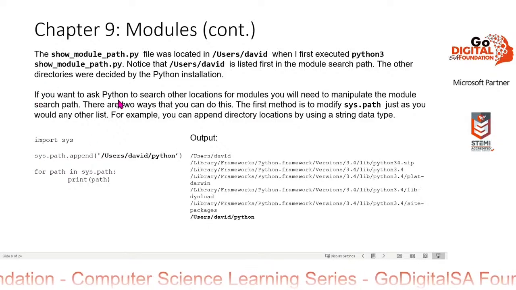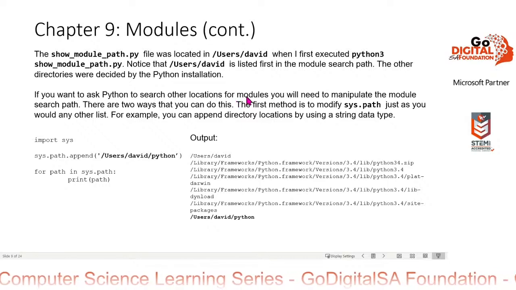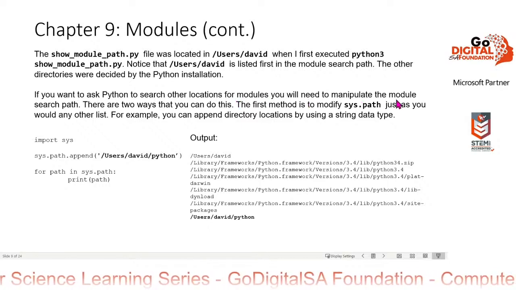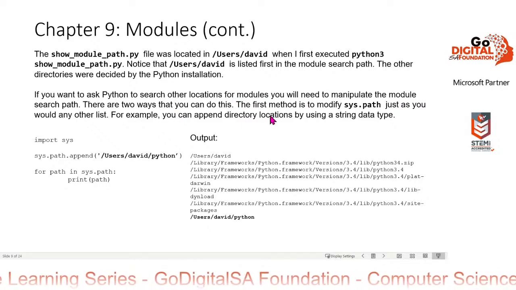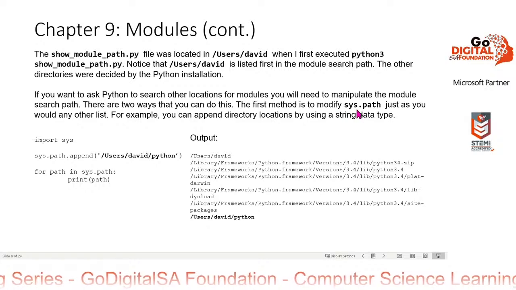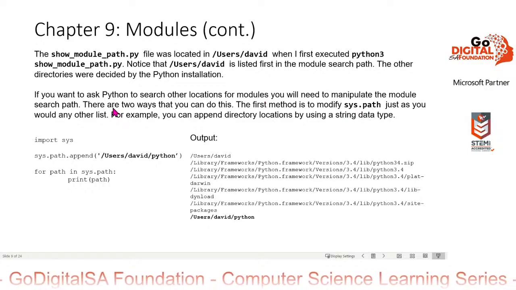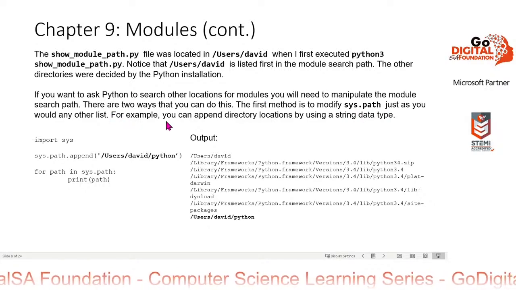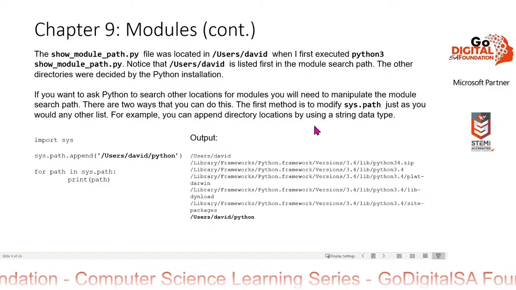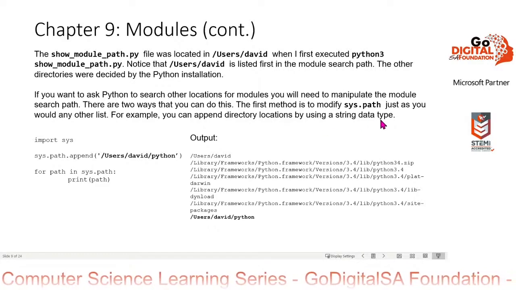If you want to ask Python to search other locations for modules, you will need to manipulate the module search path. There are two ways you can do this. The first method is to modify sys.path just as you would any other list. For example, you can append directory locations by using a string data type.